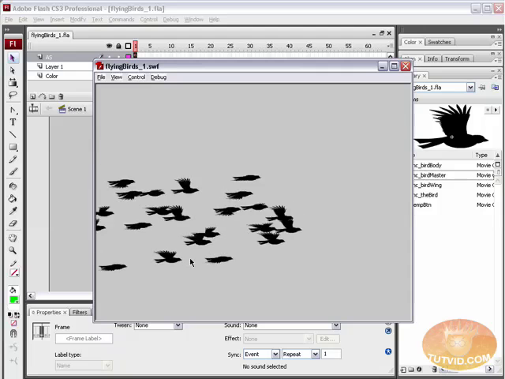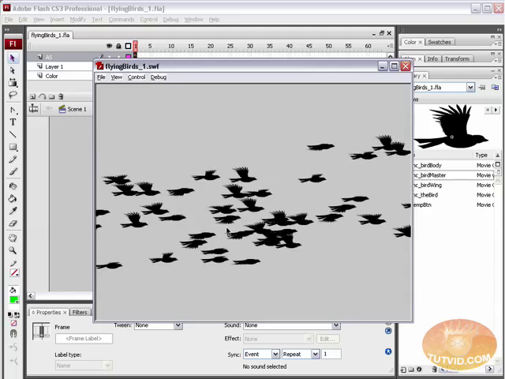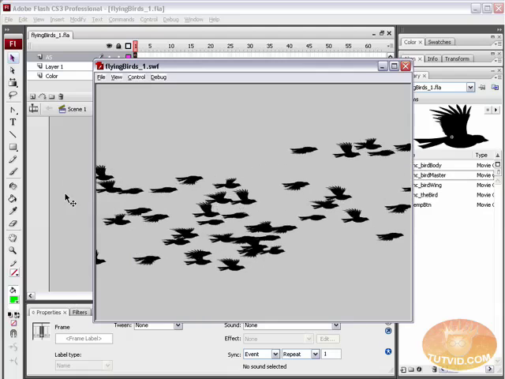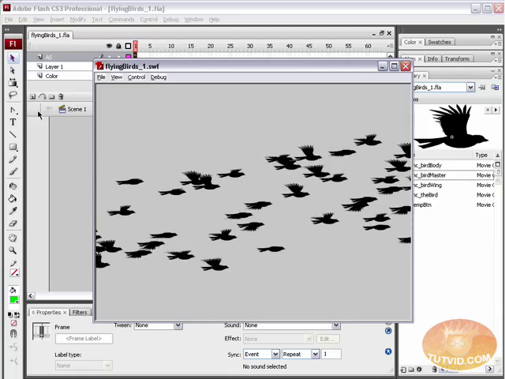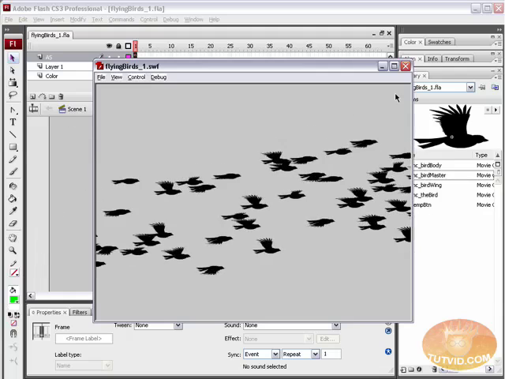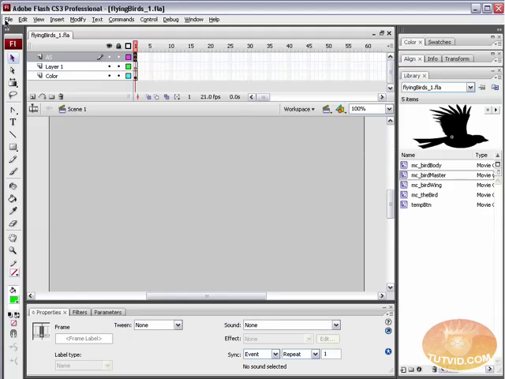Each of these birds is an instance of the same exact movie clip, so it's very easy on the loading time, and they're just kind of drifting by, all of them being placed on the stage randomly, at some point over here off stage where we can't see them. And then they're just flying right across, and they just keep on going. So, that is that. How do we do this?